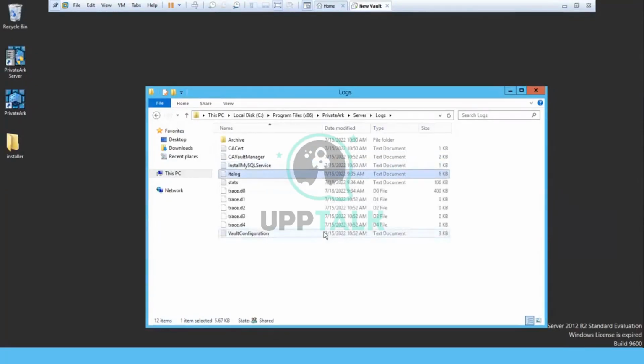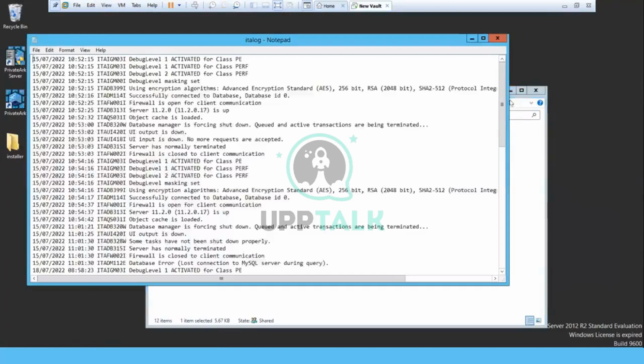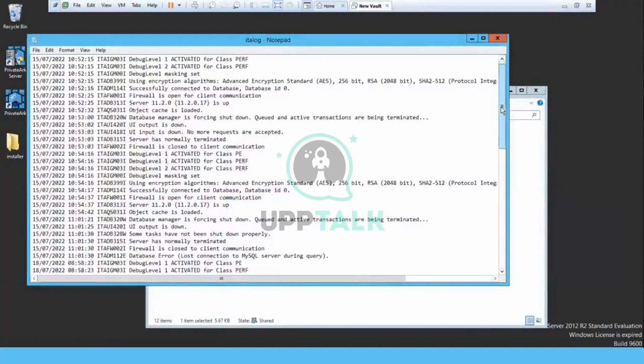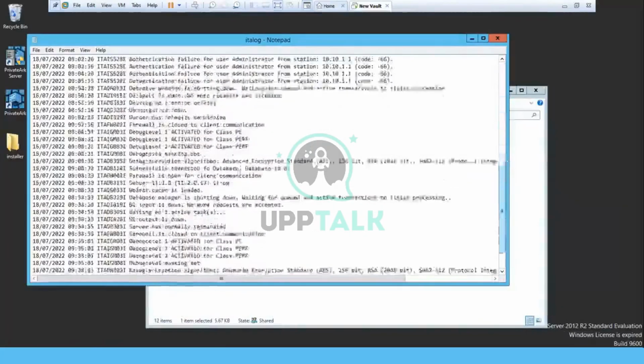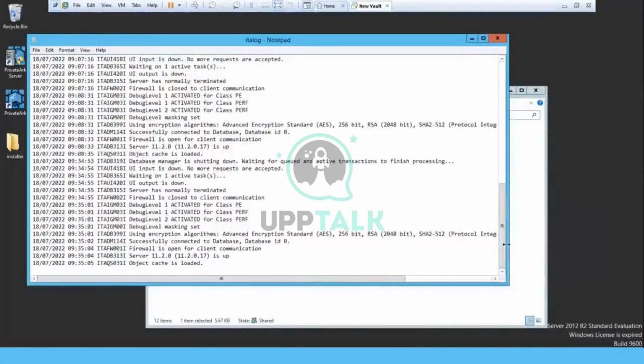The main log file for the vault is ITALog. Whatever you are seeing on the private ark server interface, the same thing will be available in the ITALog. If you restart your private ark server, then that old information will be gone from the server interface. But if you want to check that old information, you can open this ITALog text file and you can see the old updates and results.